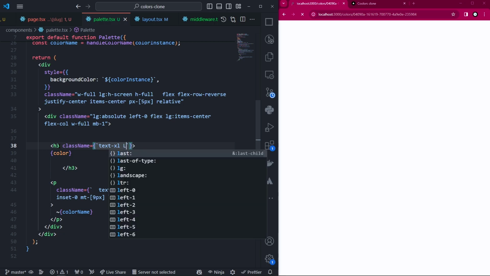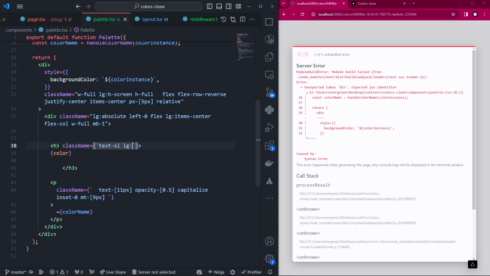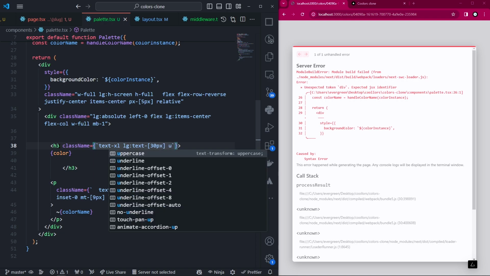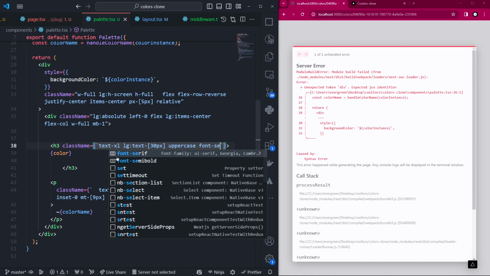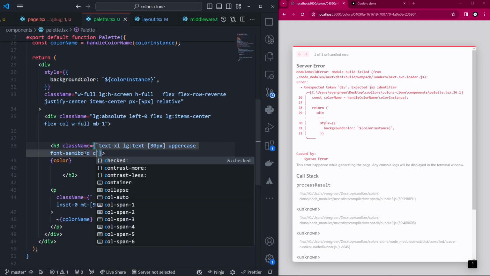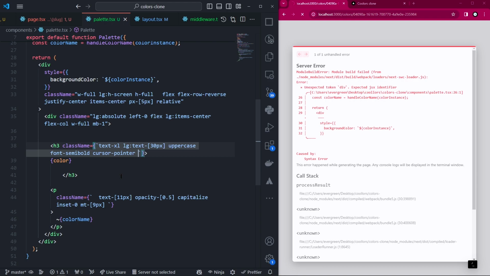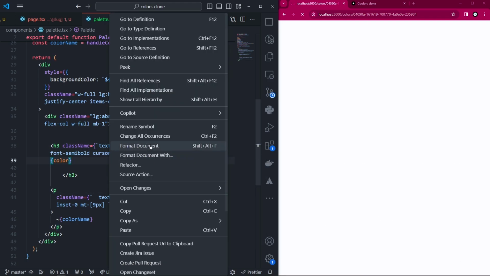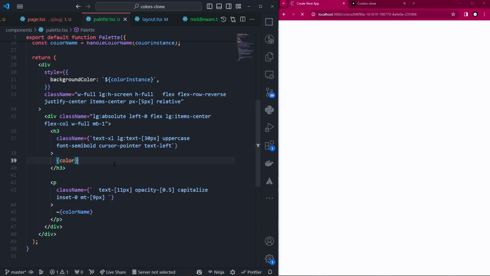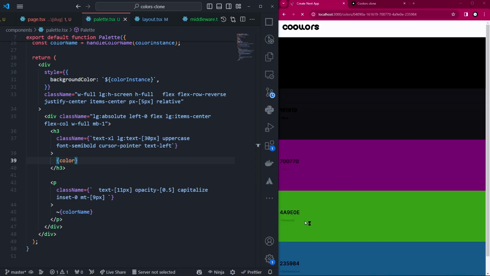So text large, and when we're on a large screen, we want the text to be something around 30 pixels, and this should be uppercase, right? Also font semi bold, which should give us like 500 or 600. Yeah, okay, so cursor pointer, and we can align the text to the left. I think this should give us a good style for our color names. Cool, so this looks bigger.